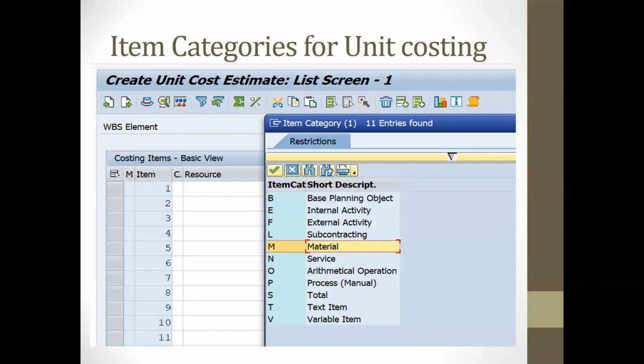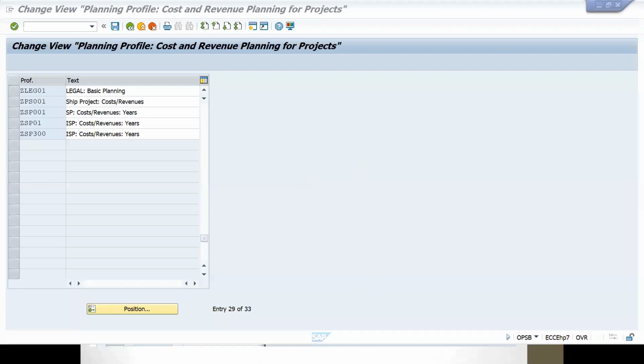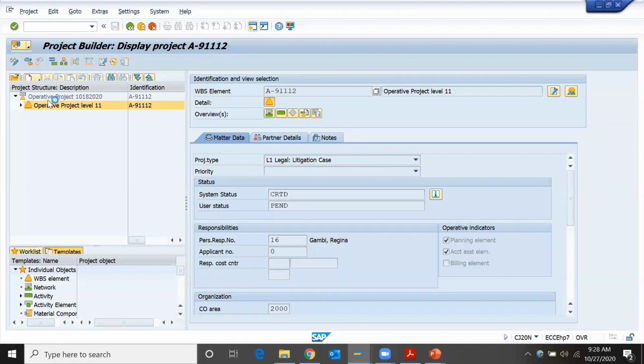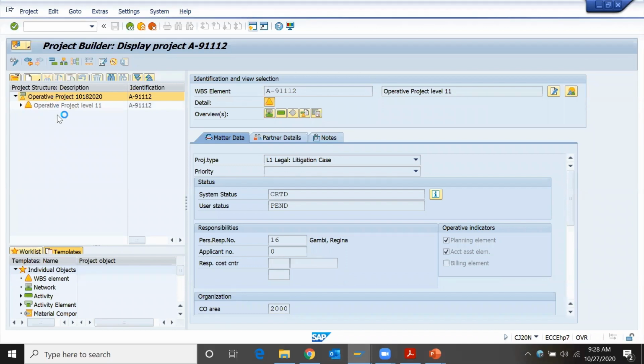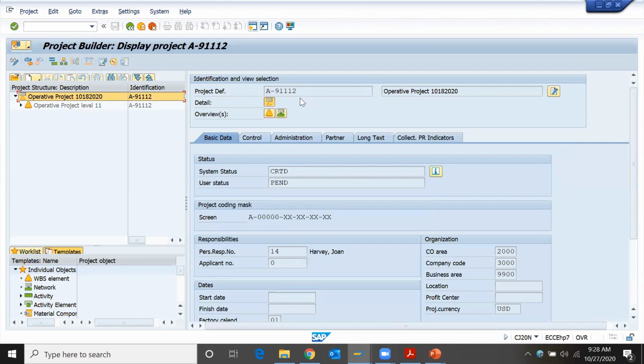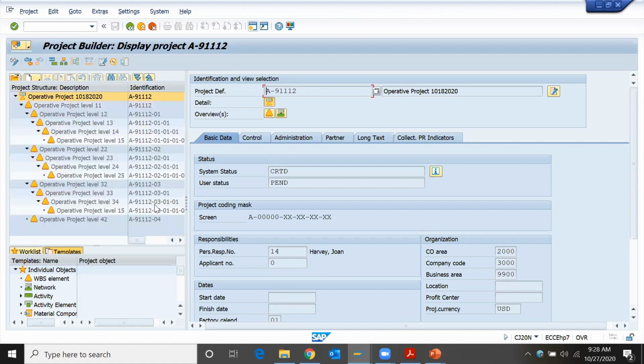So we'll open the CJ40 screen. Can we take this project itself for unit cost planning? For reference, okay. I'll take your project, or I'll create a new project, because I guess you already created something? Created materials, or do you have only WBS elements? Yeah, you have only WBS. So we can select the same project. Is it okay?